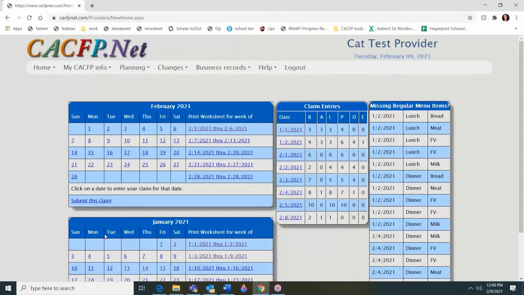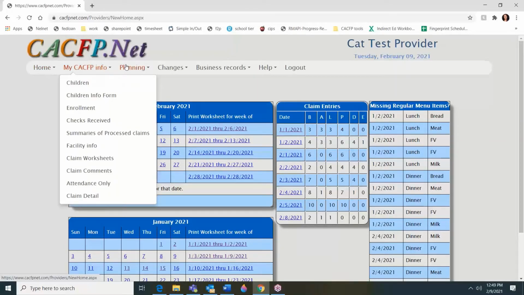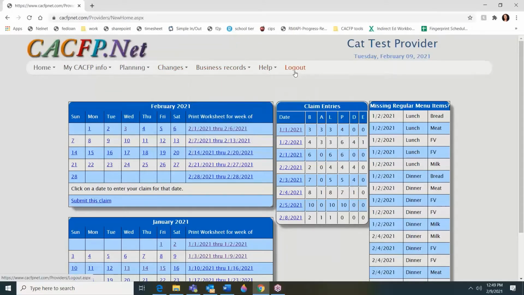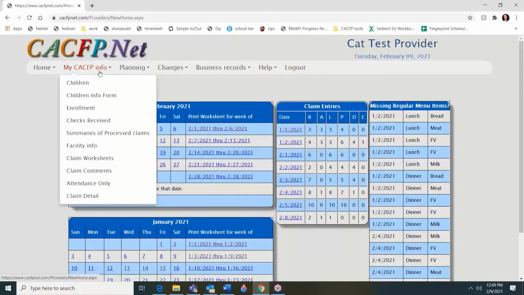This should bring you to the main home screen. It'll say CACFP.net on the upper left corner. You'll see your name, the date, and down below, different menu items. Notice that you can open submenus when you hover over Home, My CACFP Info, Planning, Changes, Business Records, Help, and Log Out. Primarily, we're going to be using My CACFP Info.